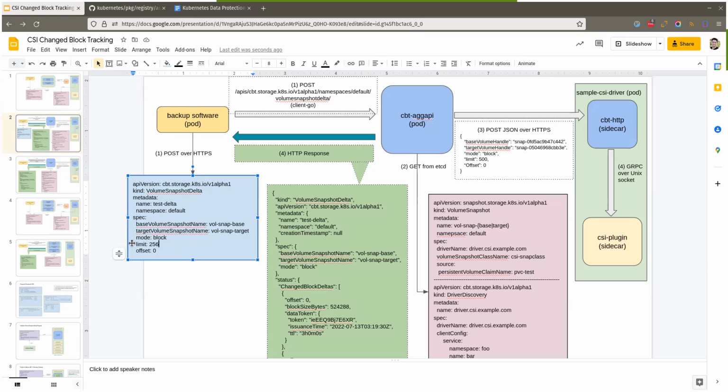Maybe it's a bad idea. It just makes me feel more like the Kubernetes way of handling things. But I also understand this is a very special use case. Maybe we don't necessarily need to keep this and make it clear this is the backup software's responsibility. You need to remember the last offset.